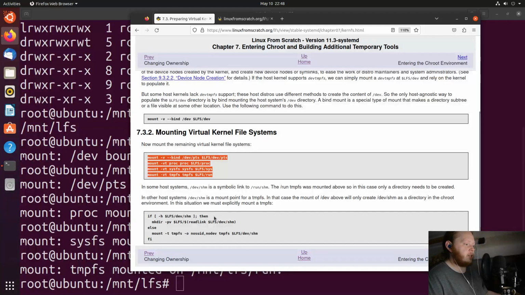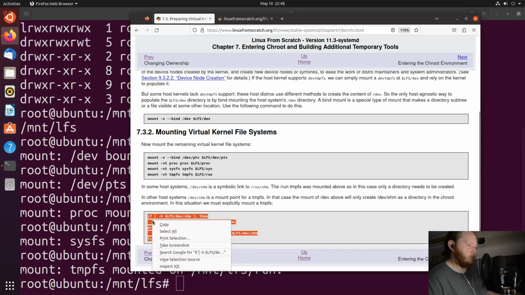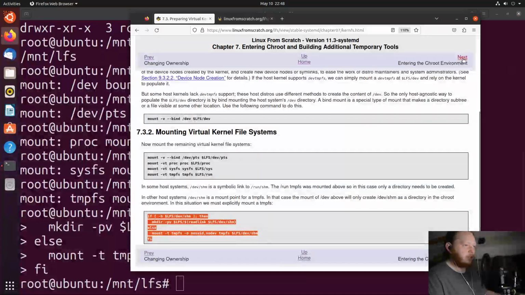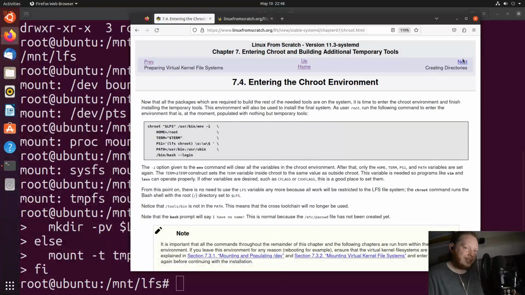On some systems, dev shm is a symbolic link. This is just to prevent any issues from arising. Problem solved. And now this is the point where we enter the chroot environment. So this is us trying to pretend. This is us actually entering into the file system that we will be working out of once we've finished building the operating system. But for the current moment in time, it's just pretending that everything's there as is. It's just going, I exist on a shoestring.